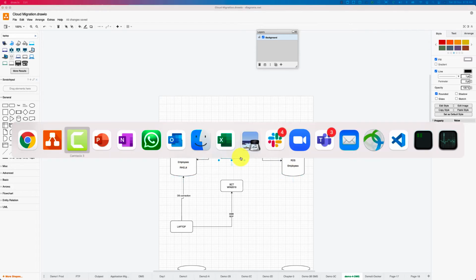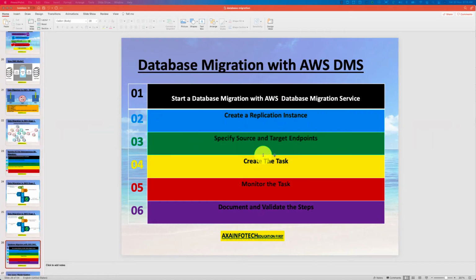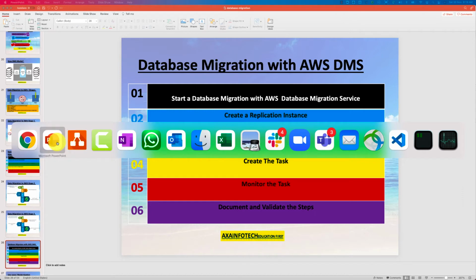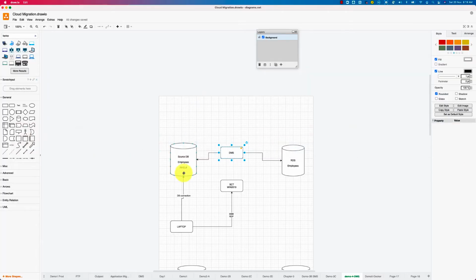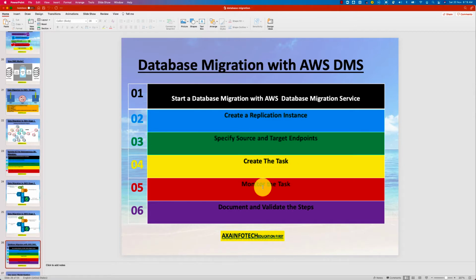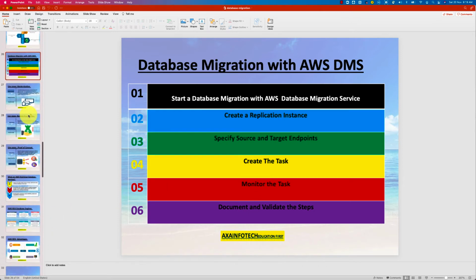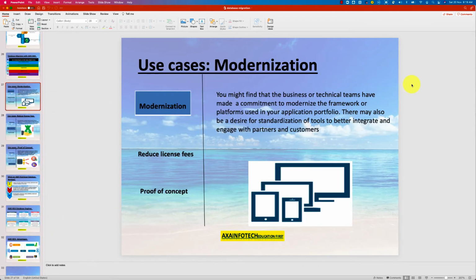Here it is mentioning the same thing. So you specify the source and you specify the target endpoints. Then create the task. What is the task to create? The migration part. So from here to here, the migration will start. Then monitor this task: how much it is completed, how much time it is taking, and then you will definitely document and validate the steps. Yes, it is working fine. Any problem? So that is the post migration task.